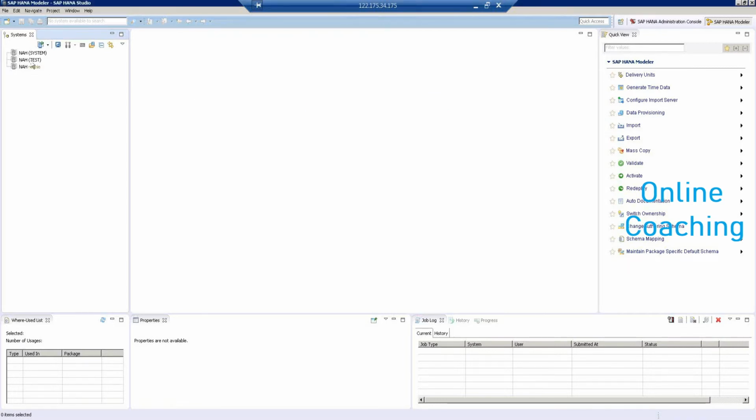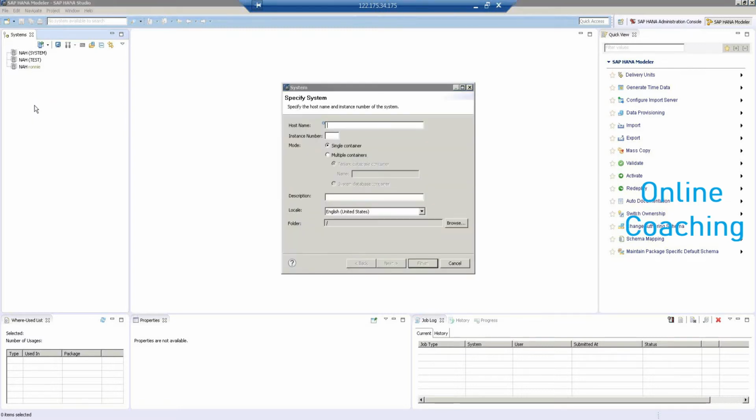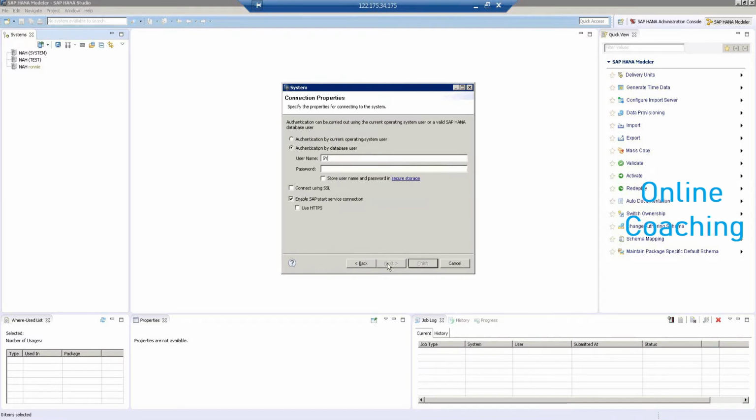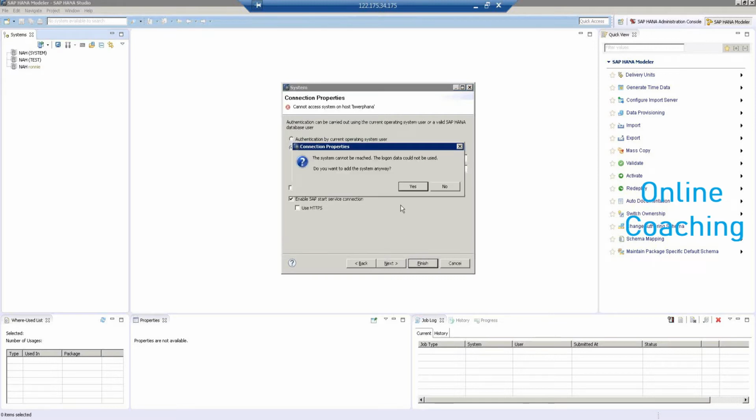Right. So on the left-hand side, you see the systems that are already connected. But if you don't have any systems connected, you can right-click and say Add System. And here you need to give the server name, which is BW. Right. In my case, it is BW ERP HANA, and the instance number is 28. Just click on Next, and then username and password. Just click on Finish.